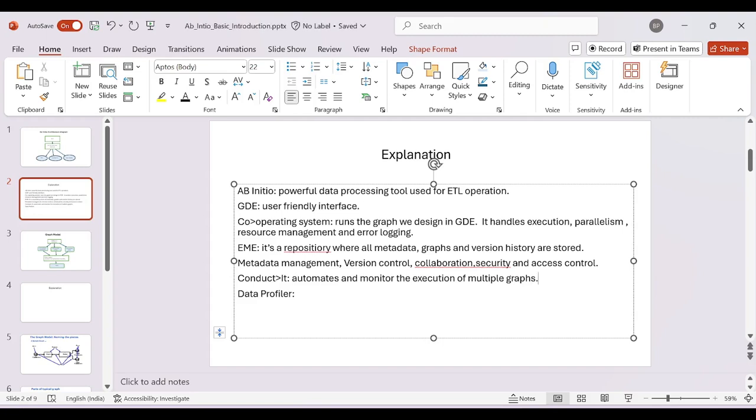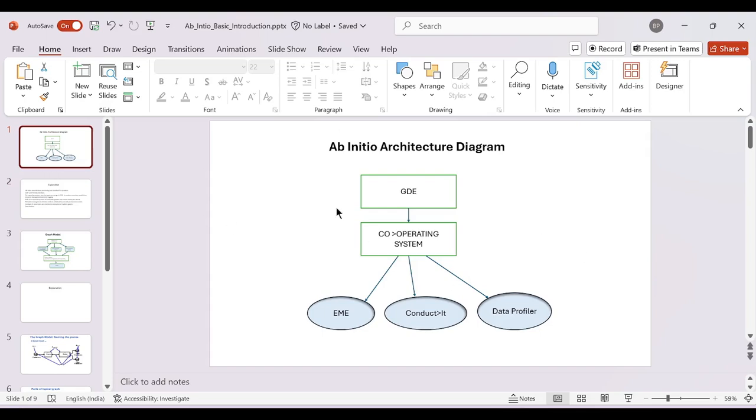For example, if we need to run a graph every day at 2 a.m. to process sales data, we can schedule it in Conduct It. It ensures the graph runs on time and sends an alert if it fails. Okay. Then coming to, as you can see here in the architecture, the last one is the data profiler.